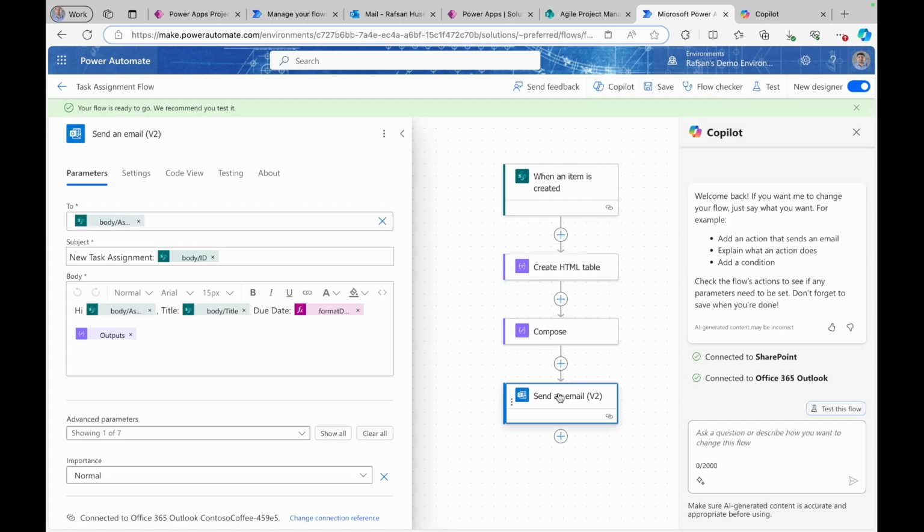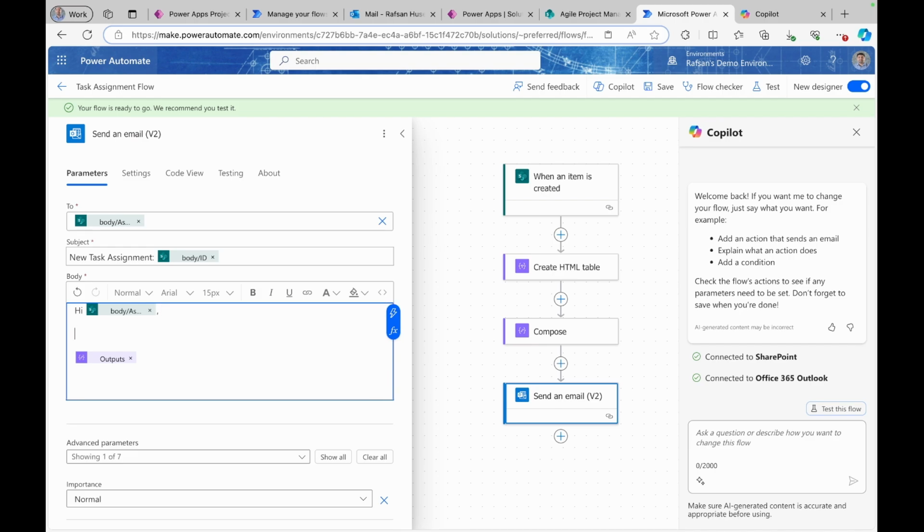By the way, I think we don't need the extra information here. So I will simply come here, delete this part, and maybe we can say, please see the task details below. Again, for the task details, you can add any column you want. You can add, for example, start date, duration, or anything you want.